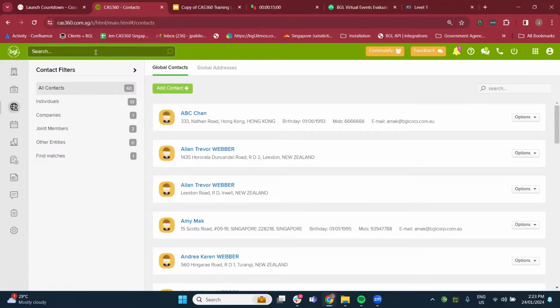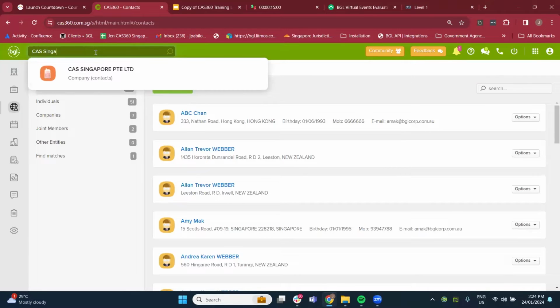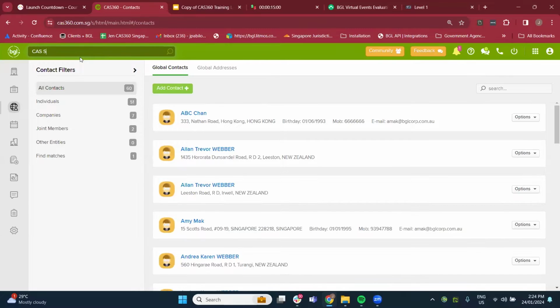This is also a very quick tip and trick in the global search, which may not be covered in your manual, is that sometimes you have a company that's also either a subsidiary, or let's say they're only a contact, for example. All right. So an example is CAS Singapore. CAS.